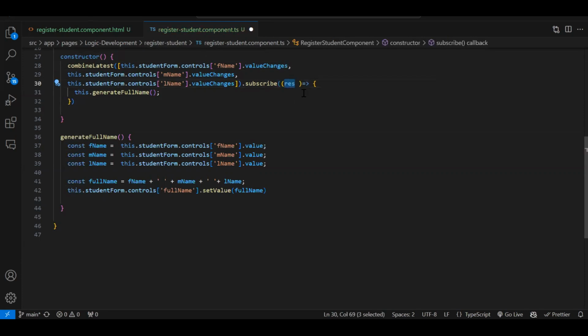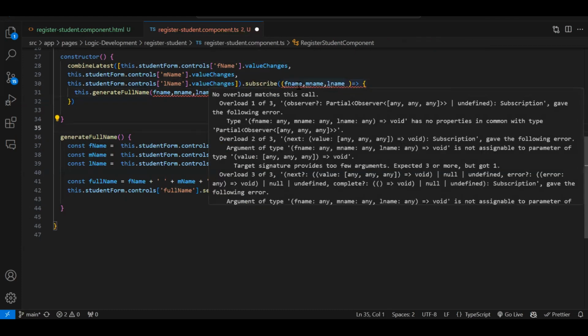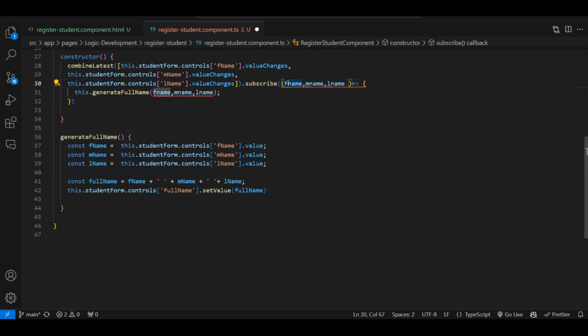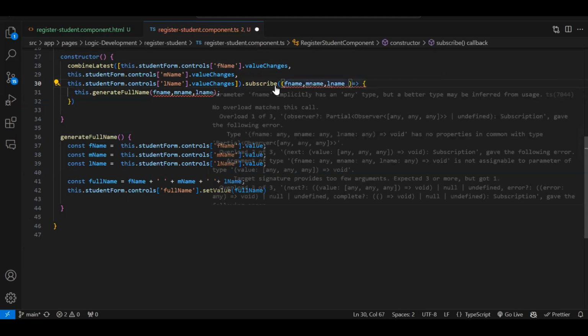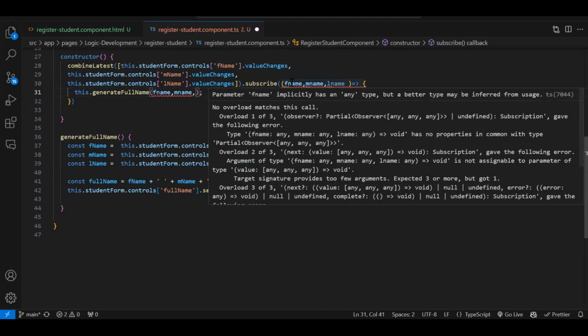So here we will get first name, middle name, and last name. Now this we can pass to this function: F name, comma, middle name, comma, last name. Fine. Now it is giving an error. Why is it, what is the syntax? We have to write it over here. Okay, square bracket.